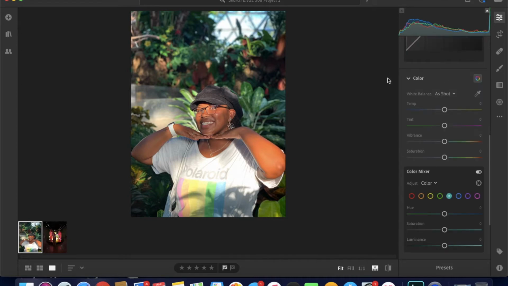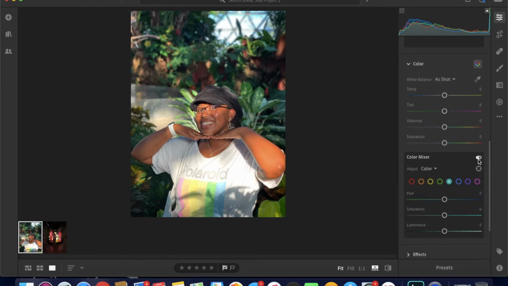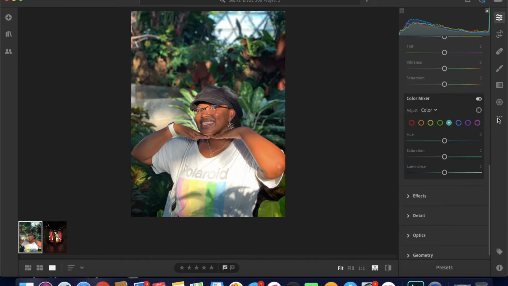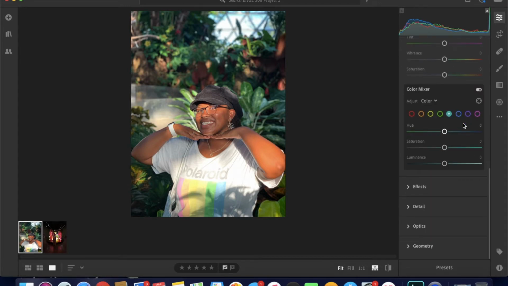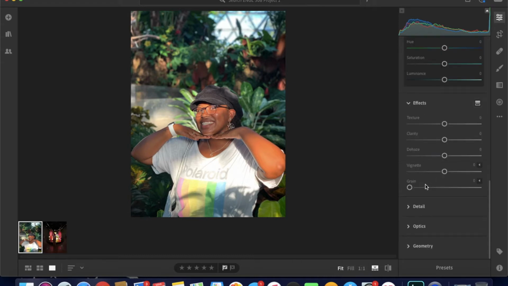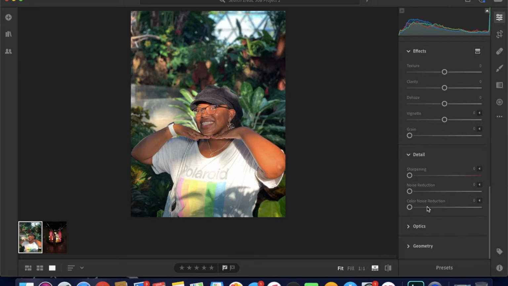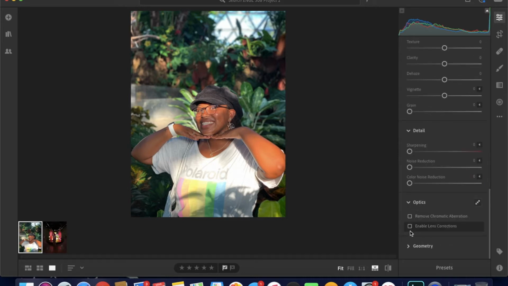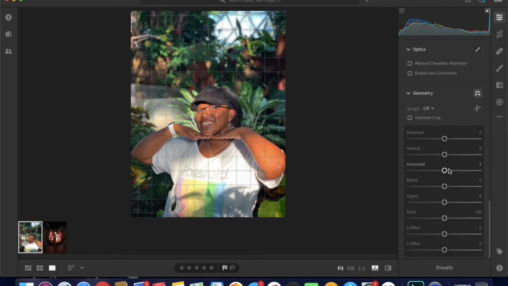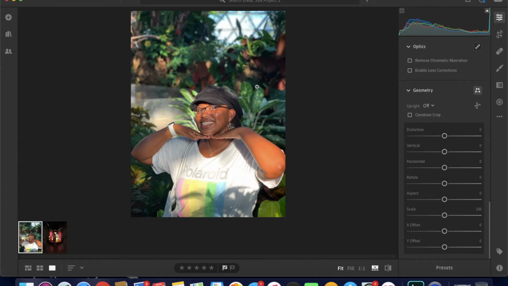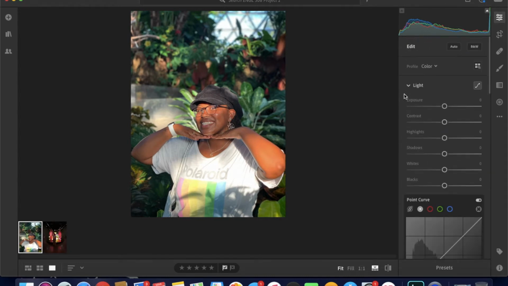We have tabs right here in our color that allow us to affect the temperature, the tint, vibrance, and saturation of our photo to really make it what we want it to be. Furthermore, we can specifically adjust colors in Lightroom, which makes it really awesome. We have our effects, which give us texture, clarity, and even more tools that we can use. And something I really like is our geometry feature. This allows us to really affect how the camera took this photo, which is something you don't get a lot in other software apps like VSCO and Picsart.